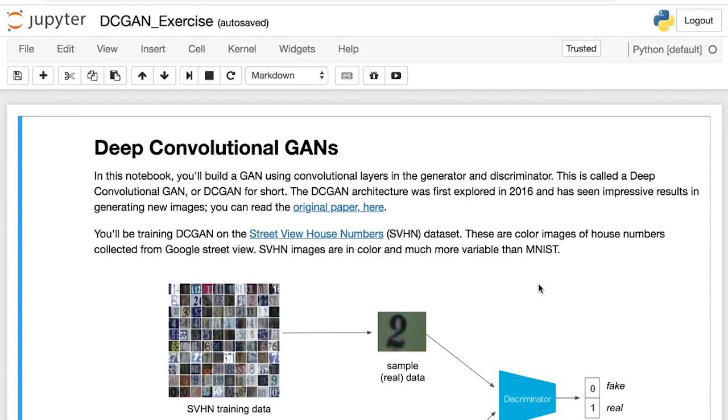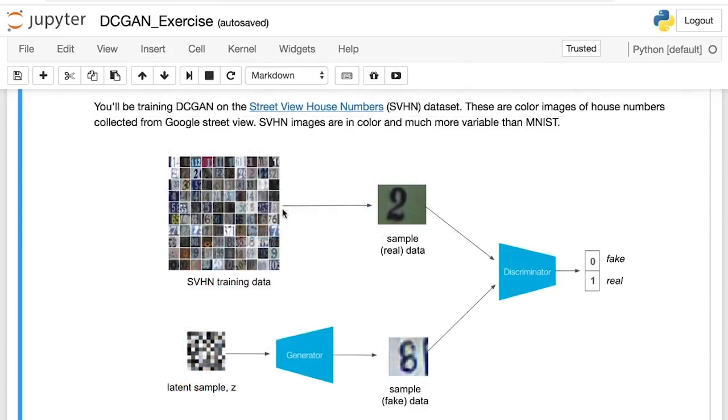In this notebook, you'll build a DCGAN and train it to generate new kinds of images. Specifically, we'll be building off of what we already know from generating MNIST images and address a more complex task. We'll be training a DCGAN on the Street View House Numbers, or SVHN, dataset.